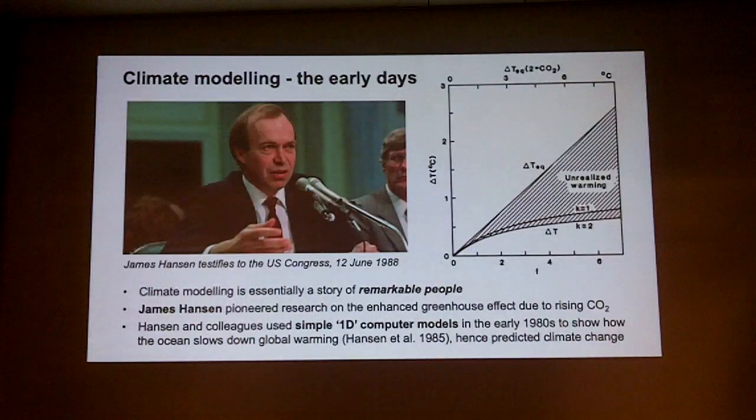So Hansen was one of the real pioneers of this story, and his testifying to Congress here on the 12th of June 1988 was regarded by many in the climate community as one of the real early turning points in governments taking climate change seriously. Mrs. Thatcher actually also began to take climate change seriously, and around the same time effort went into developing international cooperation to really work hard on this emerging problem, which at that time didn't seem so bad because temperatures had not yet risen very much.